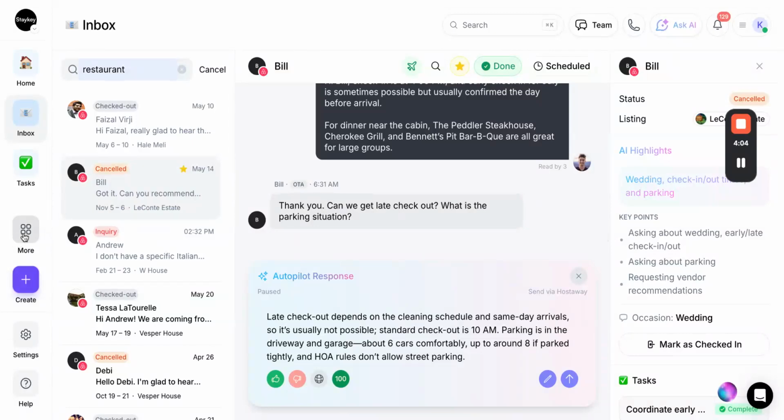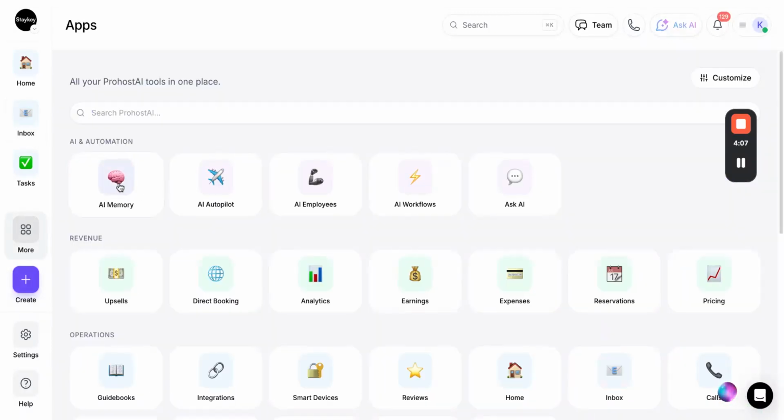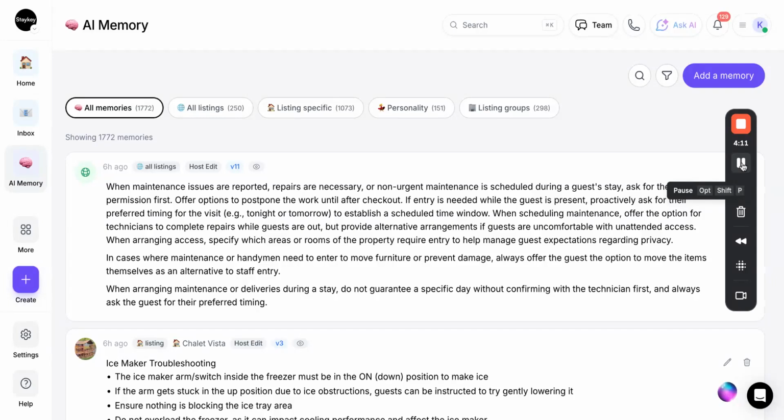So that's where I will show you the AI memory. This is what the AI memory looks like. When you first connect your properties, the AI goes through the last 3 months of your messages and your listing descriptions, and it uses that information to build out its knowledge base.